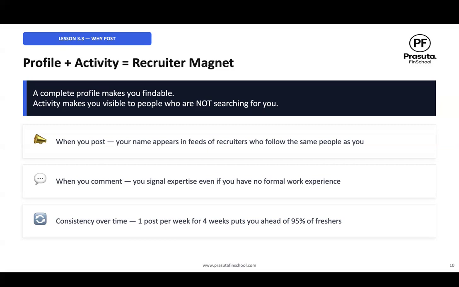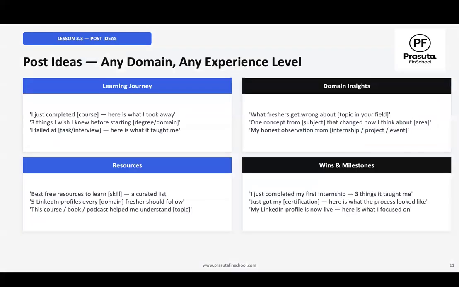So when you post, your name appears in the feeds of recruiters who follow the same people as you. When you comment on someone's post, you signal expertise. Even if you have no formal experience, you signal you understand the industry. Then consistency over time: one post per week for 4 weeks puts you ahead of 95% of freshers on LinkedIn today, with no good profile and with zero posts on their profile. This can help you go ahead of 95% of the freshers currently looking for a job on LinkedIn.